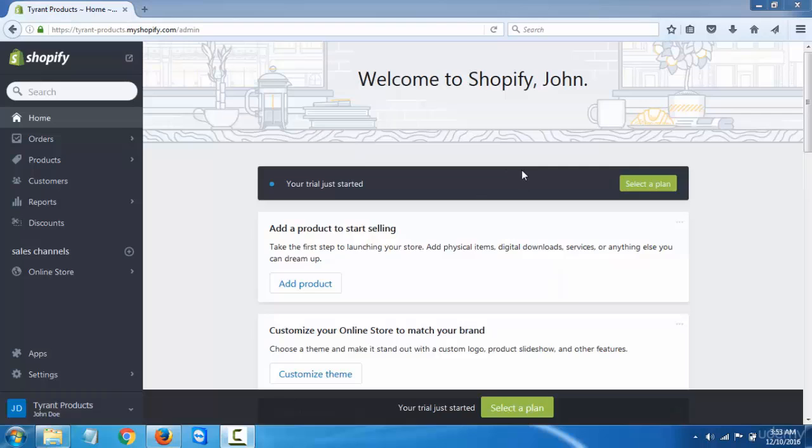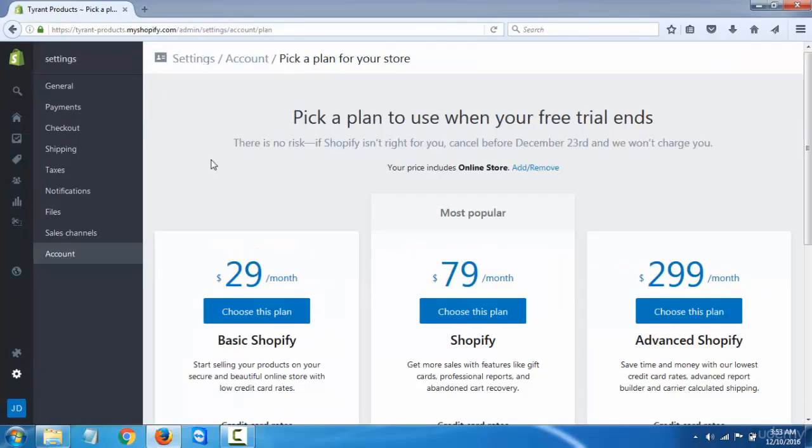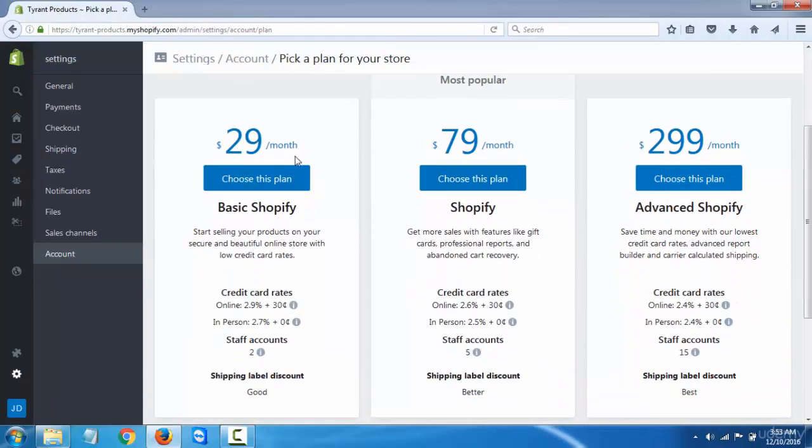Once you're signed up, you're going to get this page. It says welcome to Shopify, your name, and your trial just started. The thing is, unless you select a plan, they're not going to let your customers check out from your store. So even if you set everything up, nobody will be able to check out. So you have to choose a plan. Just choose the $29 plan. And also remember that you won't be billed till your trial ends. So just a pointer there. First of all, let's go through the general settings, which I'll be going through in this video.